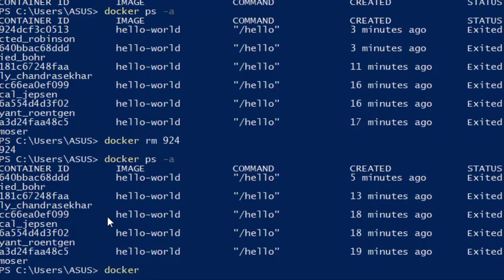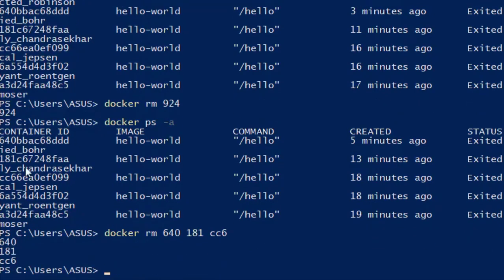We can also remove several containers by listing their respective IDs. We can say 640, 181, CC6, enter, and as you can see, we deleted 3 more containers. Now, what if we don't want to do this manually? What if we want to just run the container, and when it exits, we want the container to be removed? We can do that from the get-go by saying docker run --rm, which means remove, hello world.